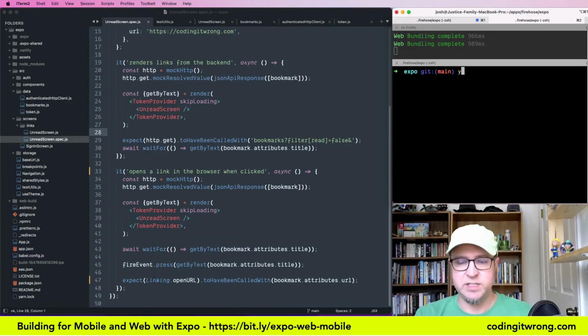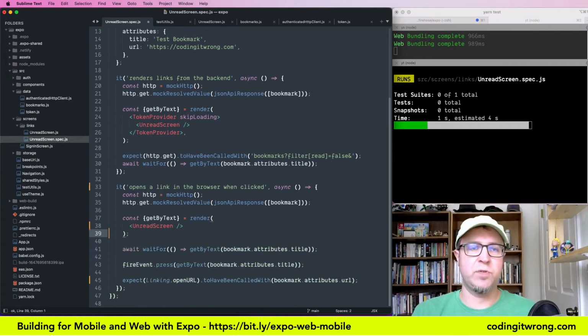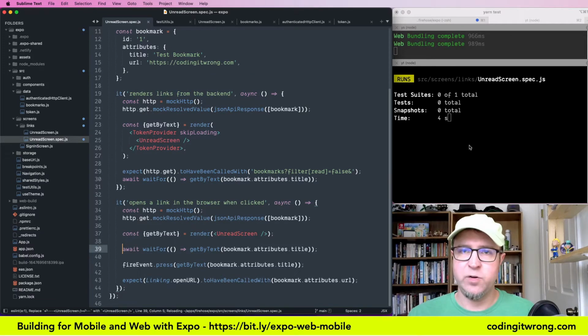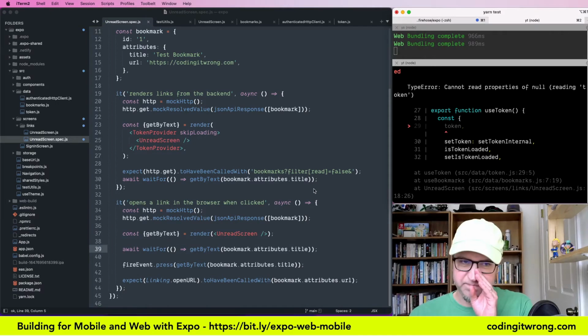our tests. So remember, I'm going to run the test again. Now remember what happened before we had a token provider in place. We had unread screen by itself. We want to just test unread screen. But when we ran these tests, we got an error. And the error was, hey, I'm trying to use token, but can't read properties of null.